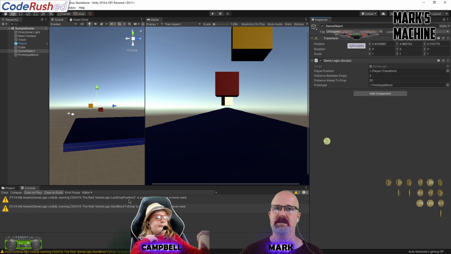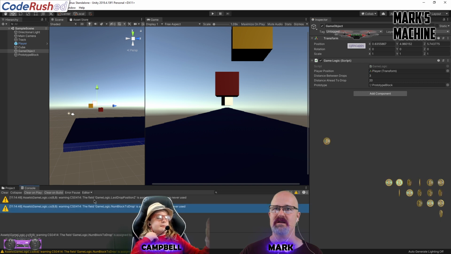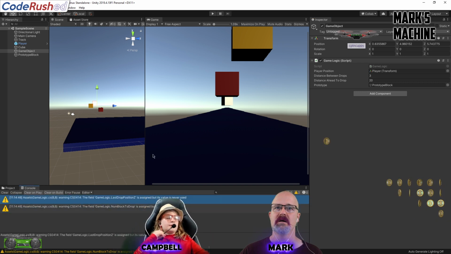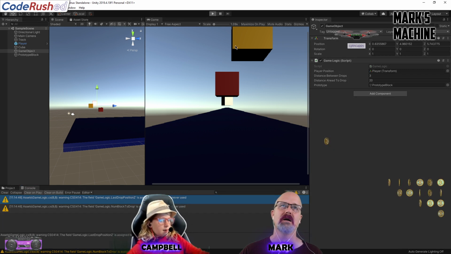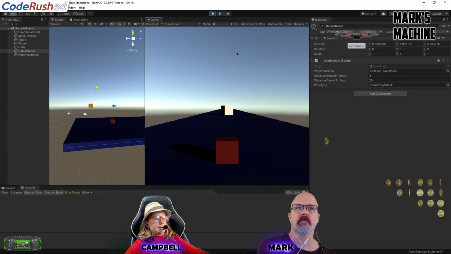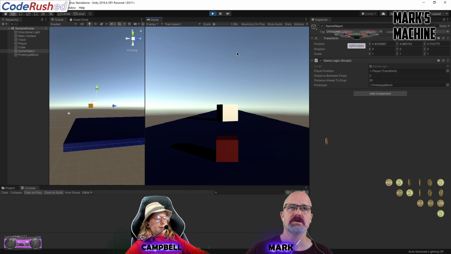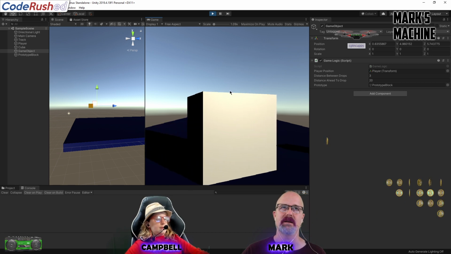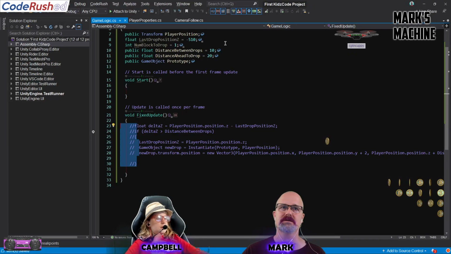Is assigned, but its value is never used. So we've got a couple warnings here. That's okay. I got a num block to drop, but I didn't get... Oh, because you commented out the code. So it's definitely in that code we commented out. That's the problem. Let's go take a look at this.